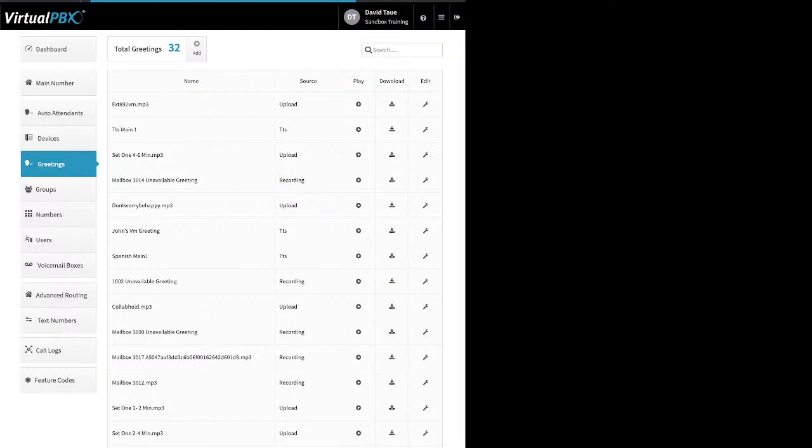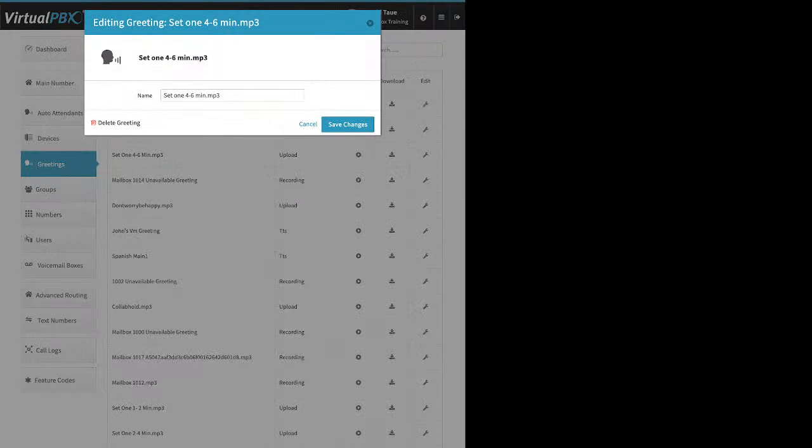Little wrench icon here. You can click on that. You can change the name of it so it's something you'll recognize, or you can just remove it, right? Because you no longer need it.